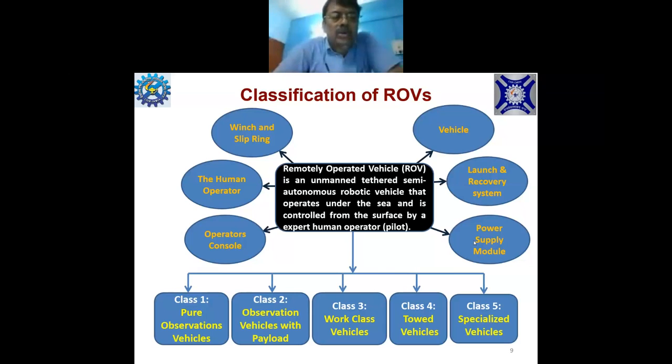It is very rigorous involvement in terms of mathematical modeling and other things. So remotely operated, essentially, it is an unmanned tethered semi-autonomous robotic vehicle that operates under the sea and is controlled from the surface by an expert human operator. But till today, these kinds of ROVs are used for inspection of sea floors and other purposes.